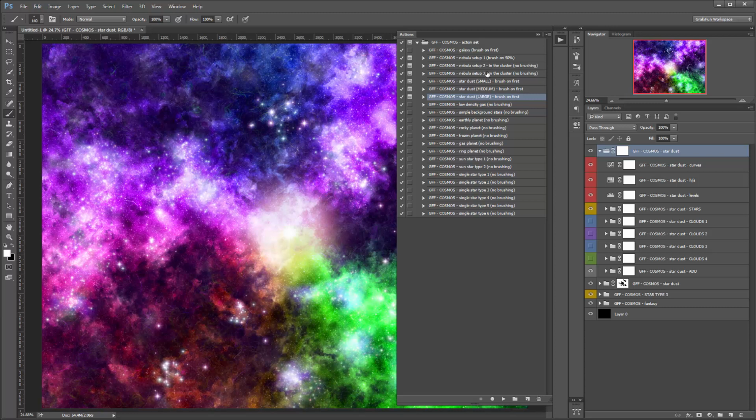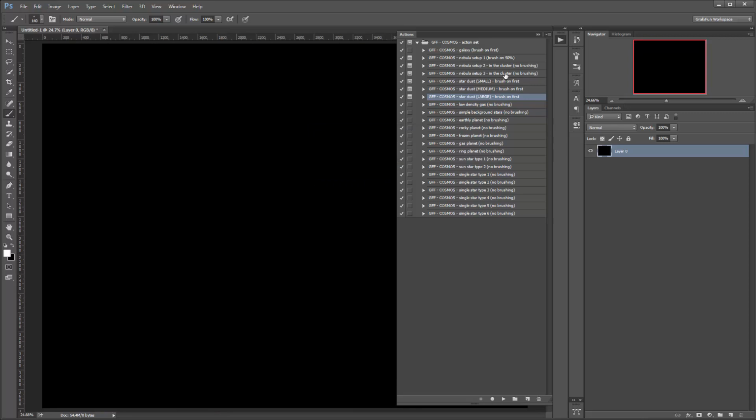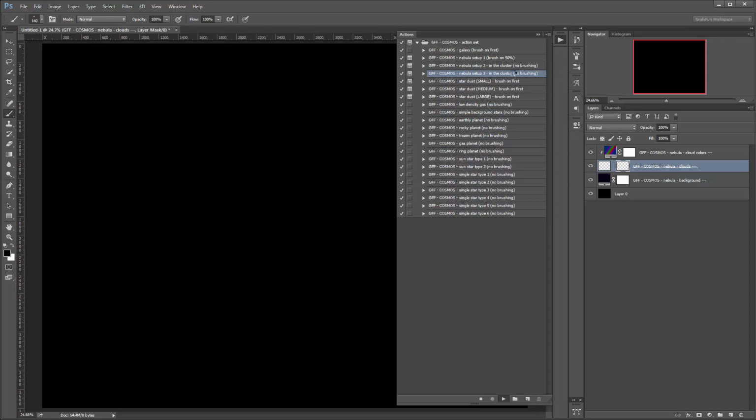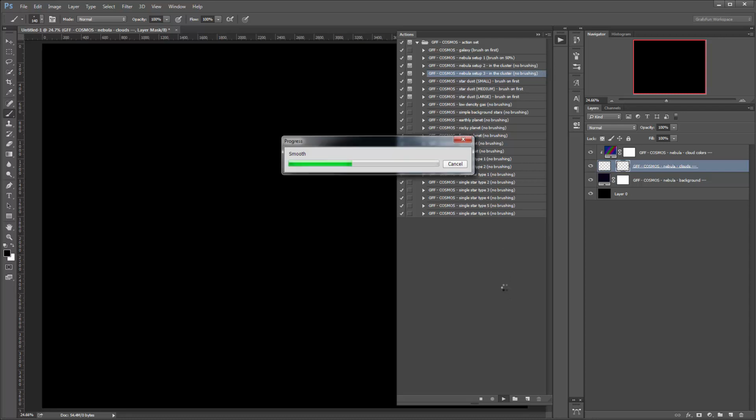2 and 3 in the cluster, as you can see here, they are both in the cluster. They are the same ones with different settings. Okay, let's delete all of those and let's play one of our nebula. Okay, as you can see here, it says no brushing, so just press play and the action will do what it does.